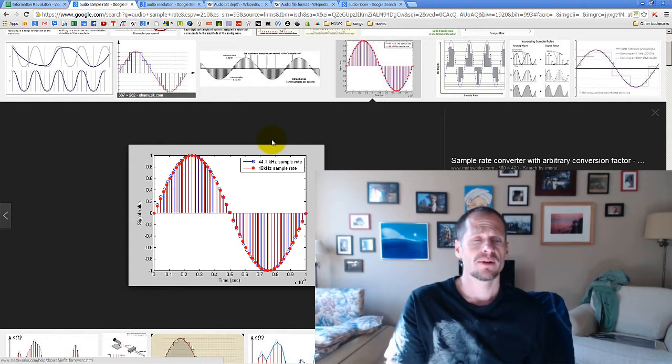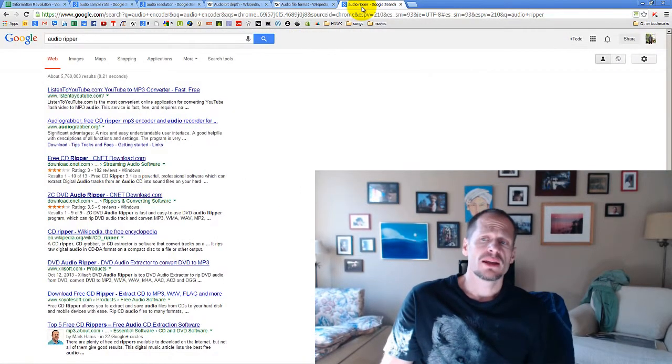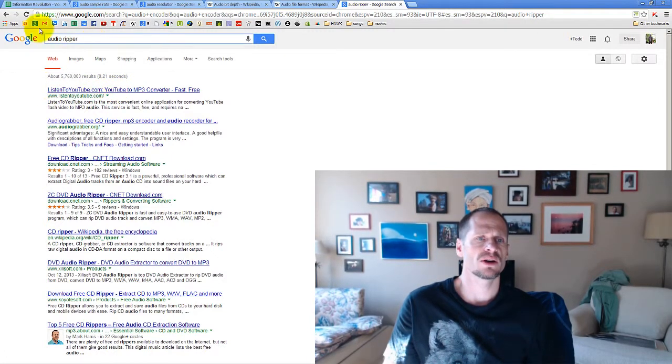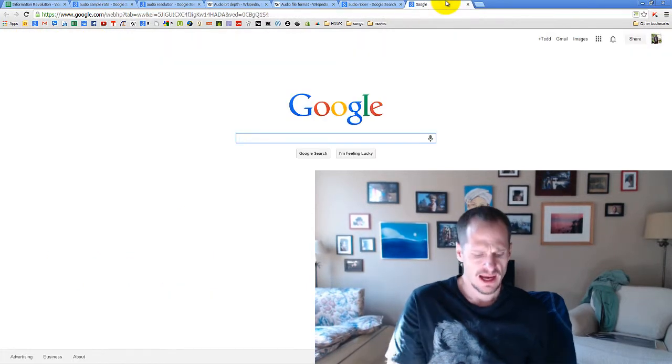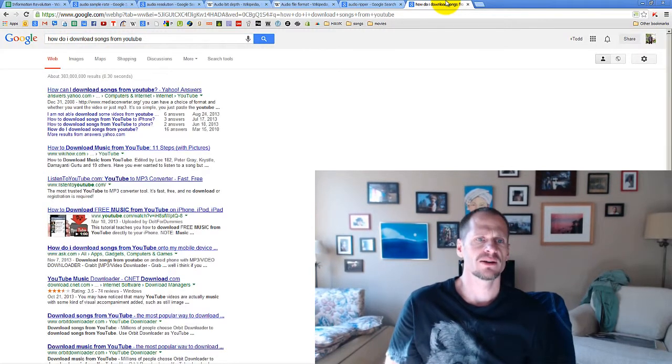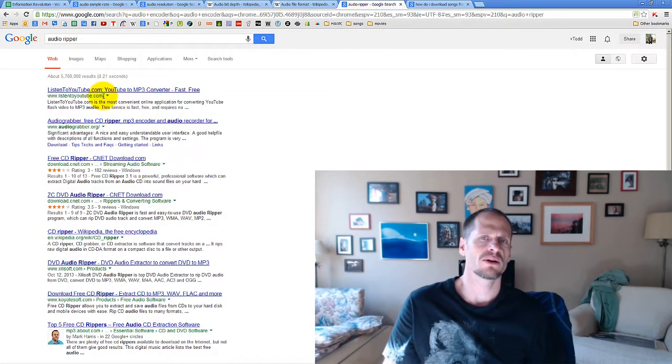MP3 is the most popular. The other thing which I think is interesting to point out is if you go to Google and you search for audio ripper, or you could also search for how do I download songs from YouTube, there we go, right? If you search for this, you'll start to find software that will listen to YouTube videos and download the song as an MP3 or whatever file format you want, which is an amazing and interesting way to get audio for free.